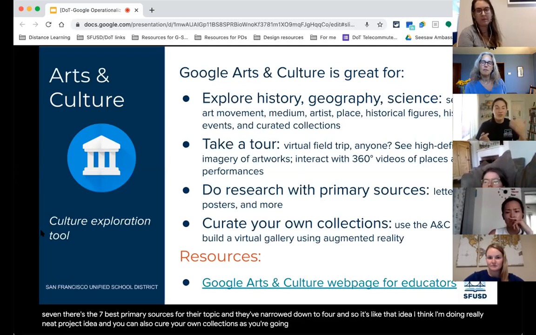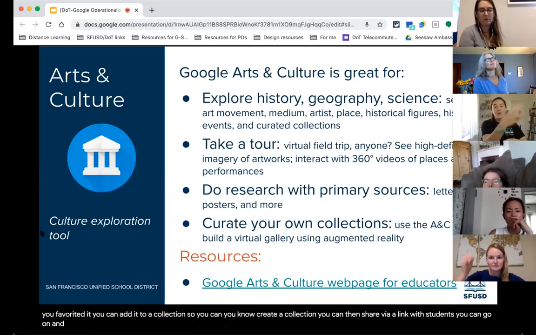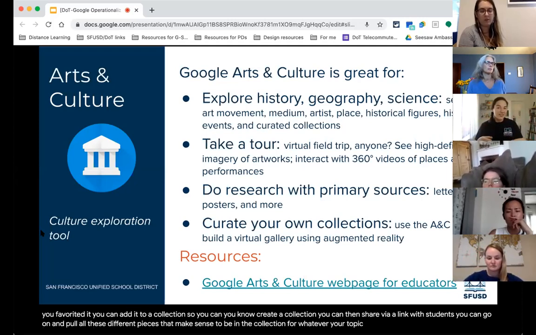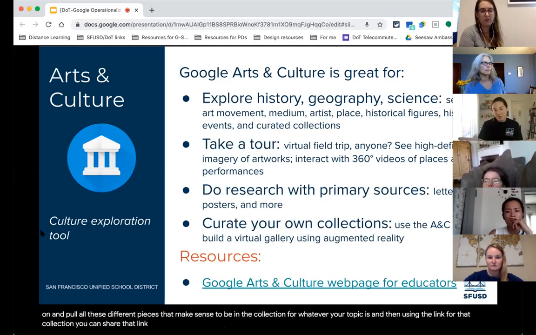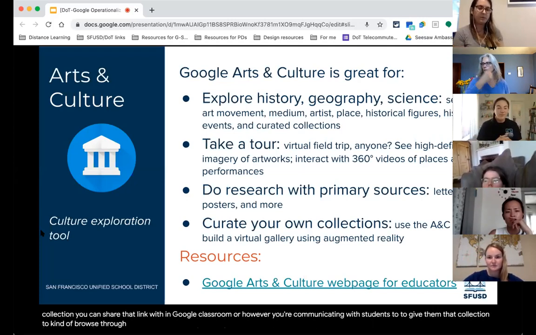And you can also curate your own collections. As you're going through Arts and Culture, you can favorite things. And then once you've favorited it, you can add it to a collection. So you can create a collection that you can then share via link with students. You can pull all these different pieces that make sense to be in the collection for whatever your topic is. And then using the link for that collection, you can share that link within Google Classroom or however you're communicating with students to give them that collection to browse through.